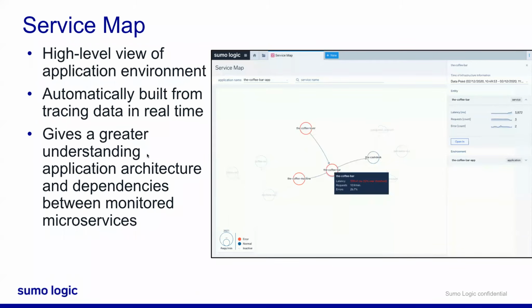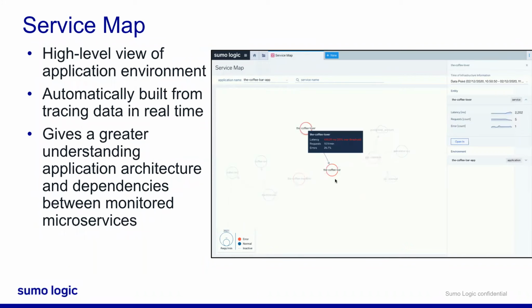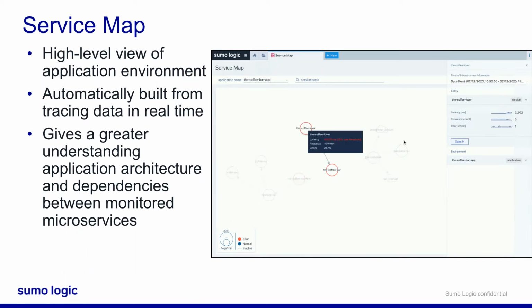and the goal is to give a greater understanding. And so in real time, what we're starting to see is red representing an issue. When we mouse over it, we start to see it's an issue with latency, and we'll dig into shortly what that might mean, but we're starting to get some insight into our environment. Quite helpful.